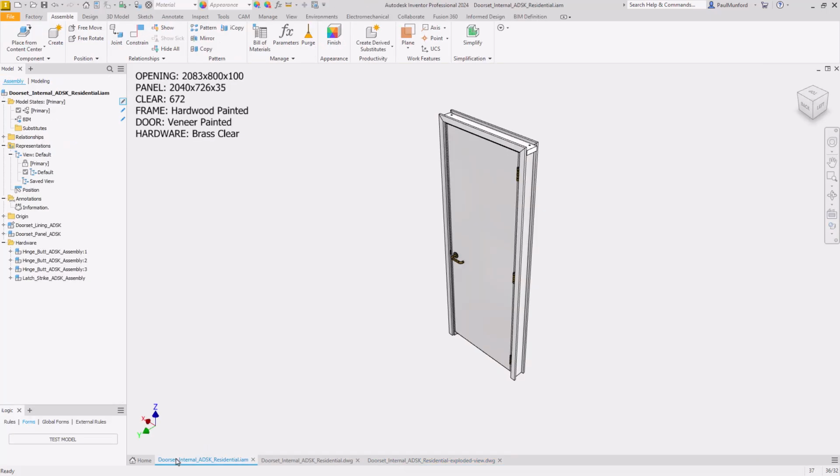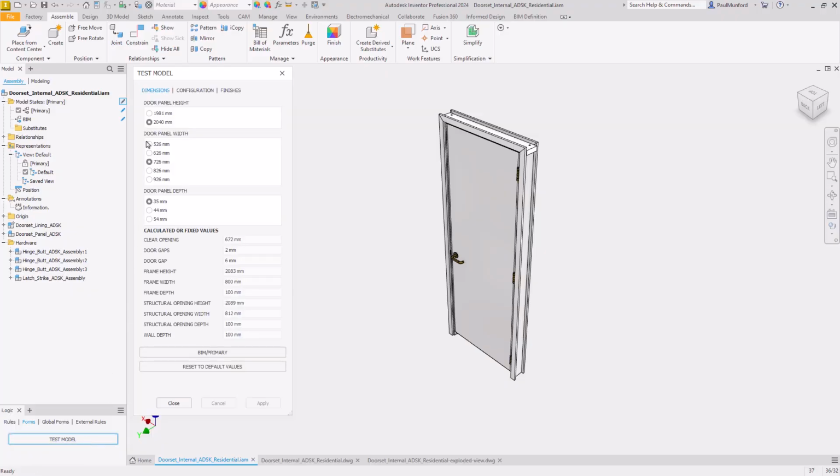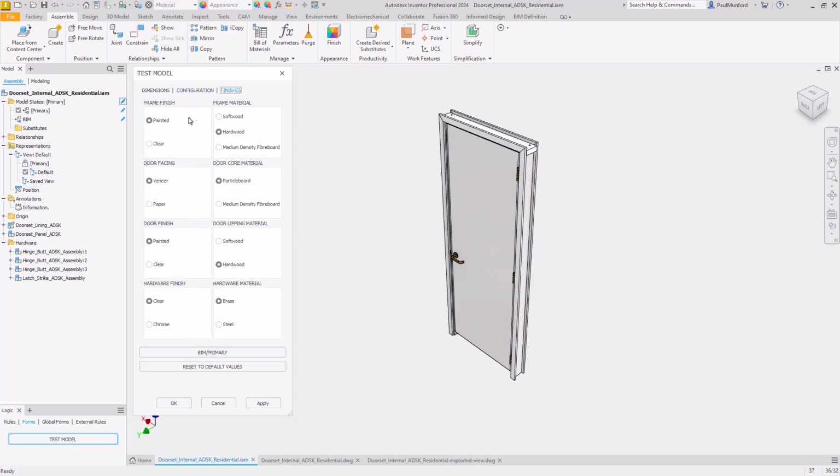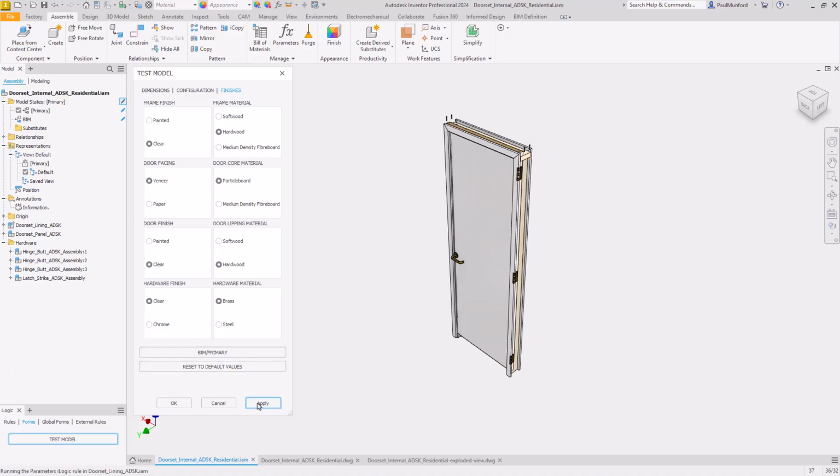My model is parametric and it's configurable, and I have a little iLogic form over here that I can use to test. So for example, I could change the dimensions, I could change the configuration, and change the finishes. And I'll hit apply. And we can see the model apply those configurations.